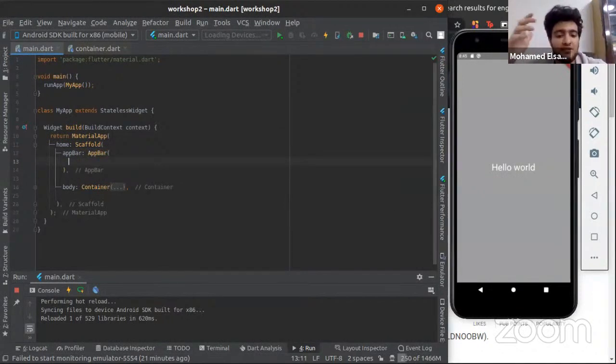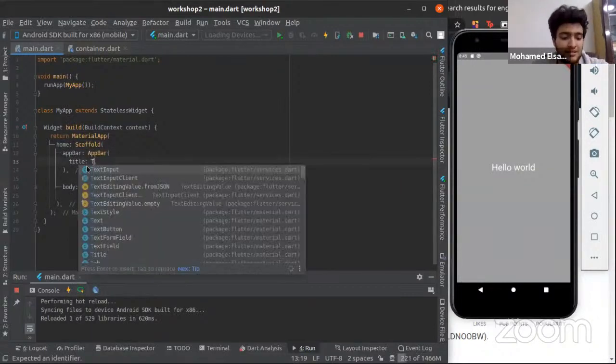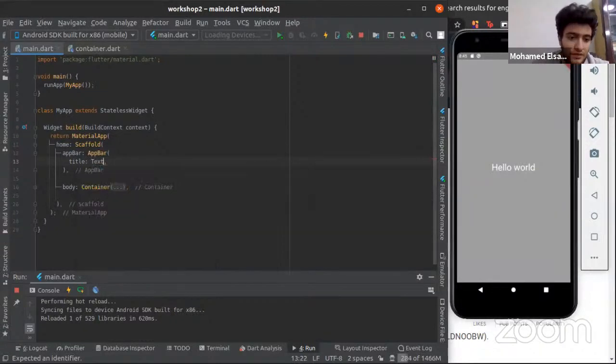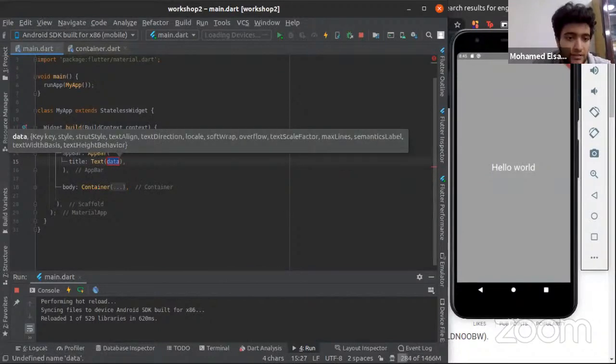But I want titles or text. So title is the closest one to text. So if I just make title, that's the one. And what is title taking? It's taking a widget. So what should I pass in title? It's a widget, and I want a text. So I just have a text widget inside of the title. Let me just use the faster way. And here, what is the name of my application? Flutter Workshop.